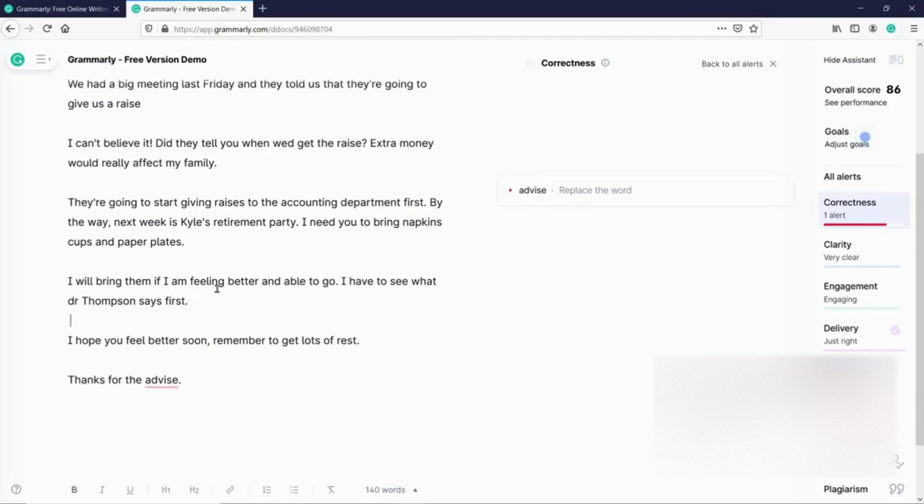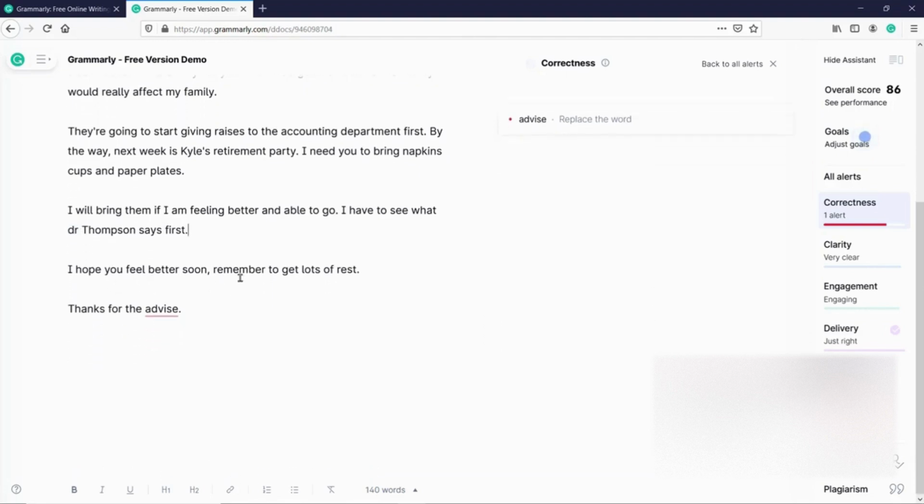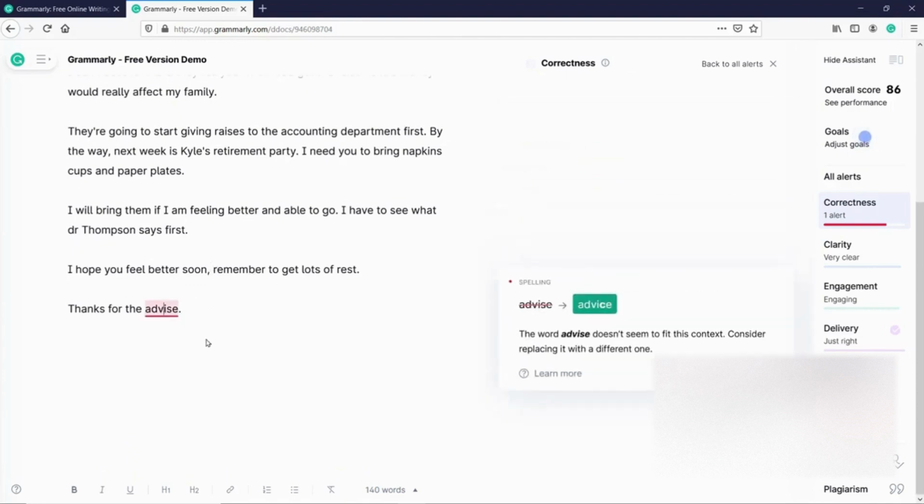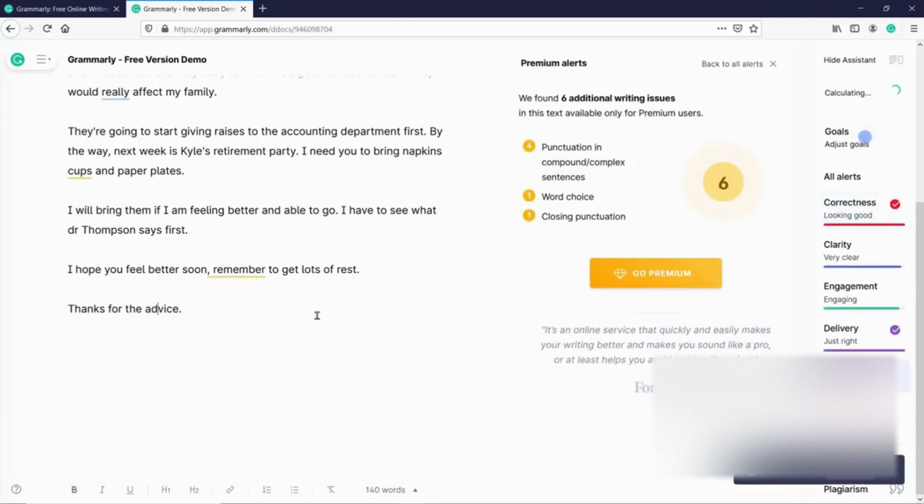I will bring them if I am feeling better and able to go. I have to see what Dr. Thompson says first. Okay, here they haven't recognized that this should be capitalized, Dr. Thompson, so they've missed that. I hope you feel better soon. Remember to get lots of rest. Thanks for the advice. Okay, here we're going to click on advice.